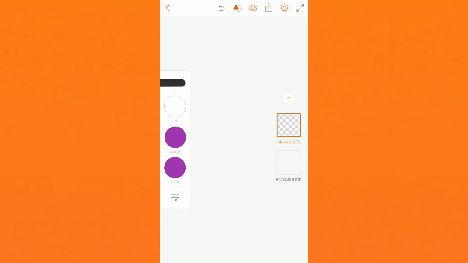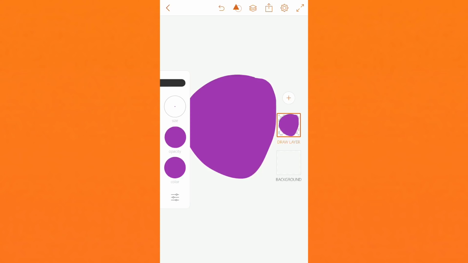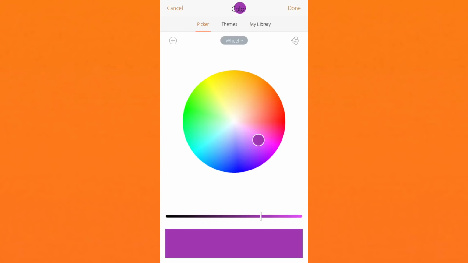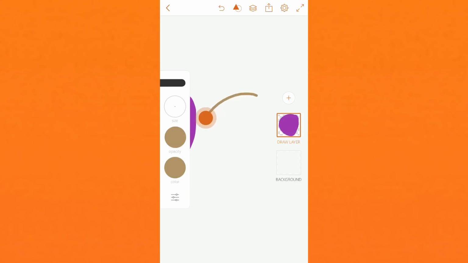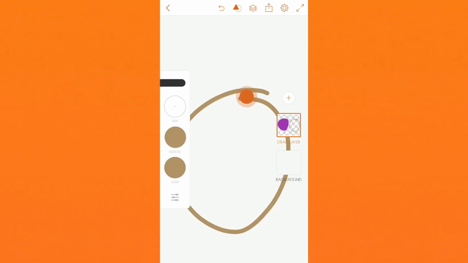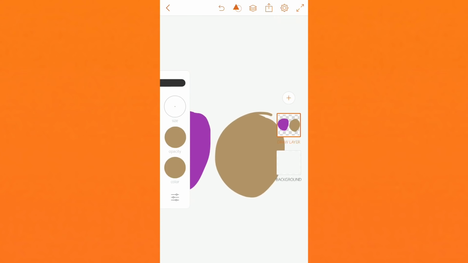Adding a new layer means that if you messed up on something, you don't have to redo it again. Now, let's draw a circle. To add color, you press and hold, and it will add color automatically. Now, if I'm drawing a circle over here and I forget to fully connect it, it will not add color because there's a gap. You see that big gap right there? It has to be connected for you to add color. So make sure you connect your lines, no gaps.